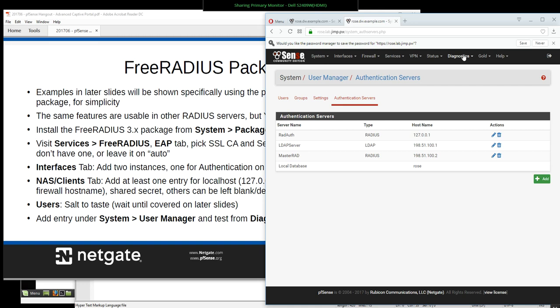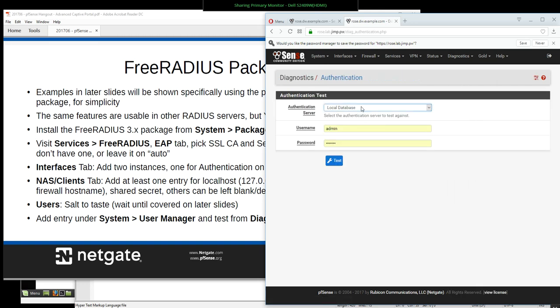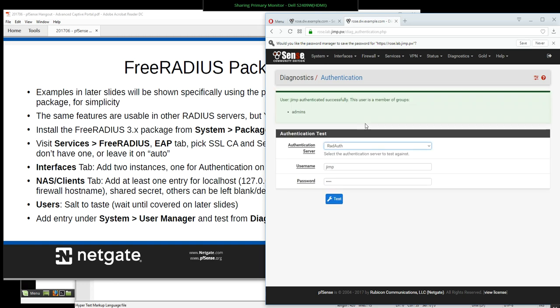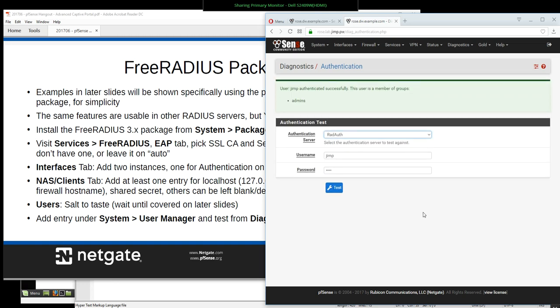Once you have that authentication server set there, you can go over here to Diagnostics and Authentication, set it to authenticate against your Radius server, and then punch in a username and password, bam. There, it worked. And if it didn't work for some reason, maybe Radius wasn't running, maybe the username and password didn't match, whatever, you can go and check the system log, and you might get some information about what happened there. And there are other ways you can debug it.